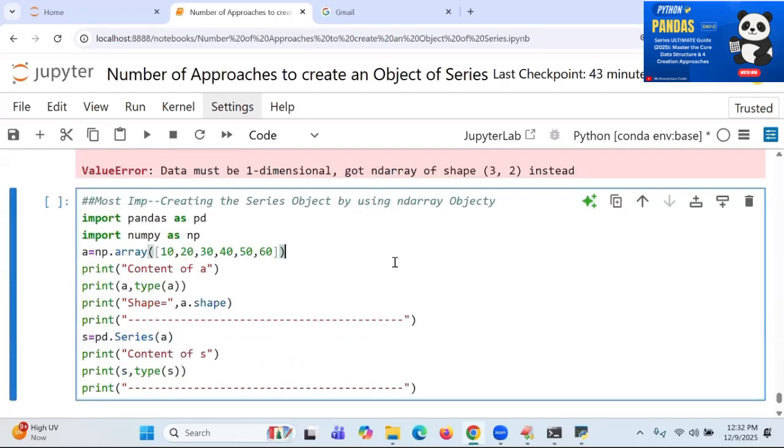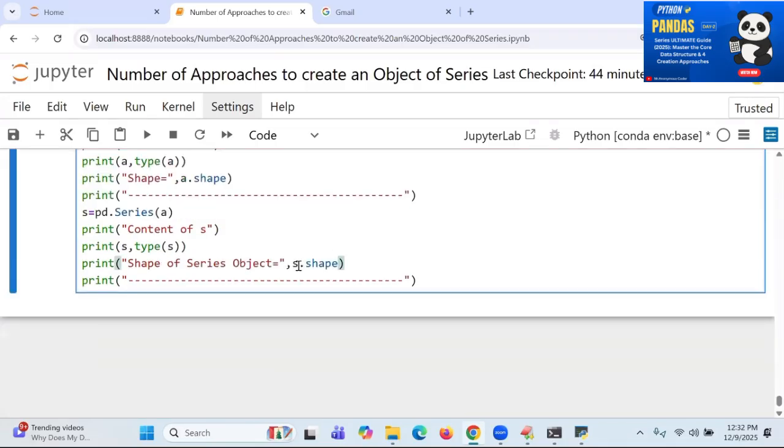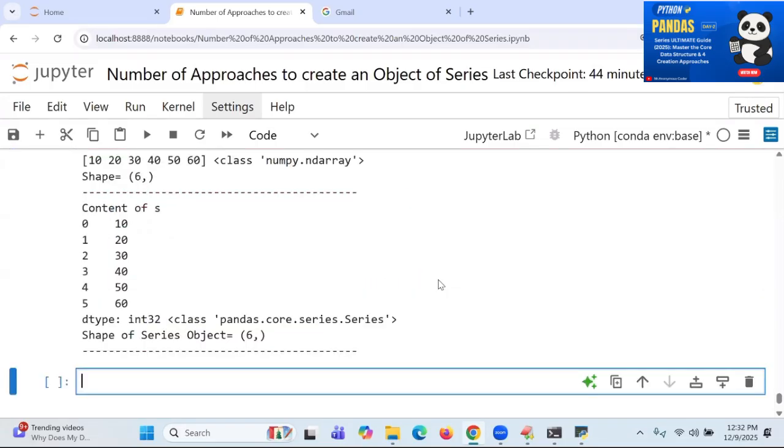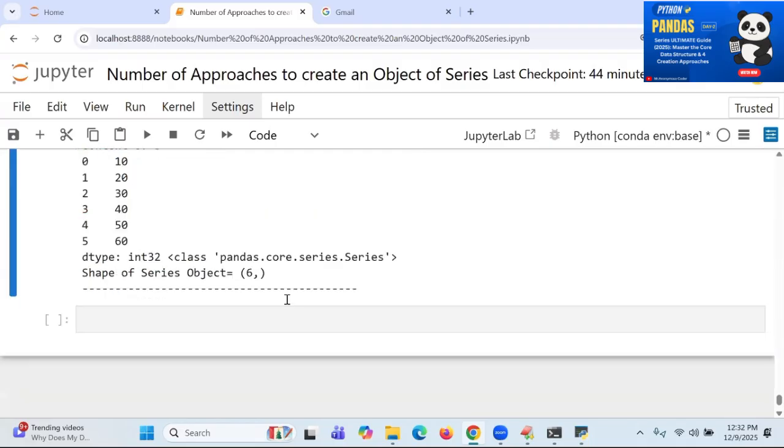Now, students, I will go to here. I'm not going to write anything. Just I'm writing shape of series. Shape of which object? Series object. Series object is equal to S dot shape. Same attribute, shape attribute. So what is it going to give you? S dot shape is going to give you 6 comma, and the comma means flattening. That is called flattening.